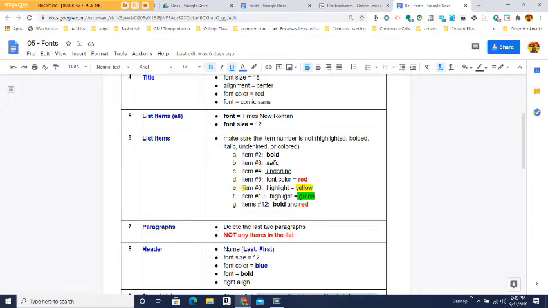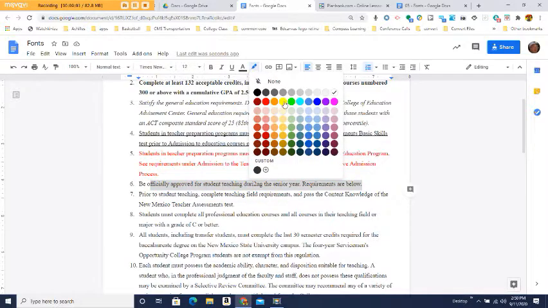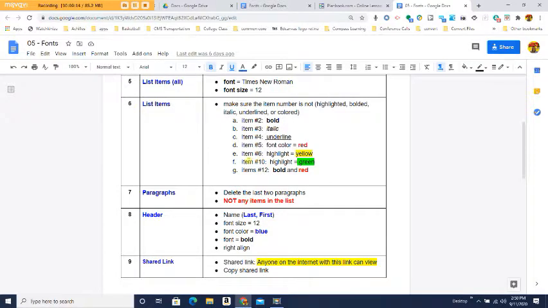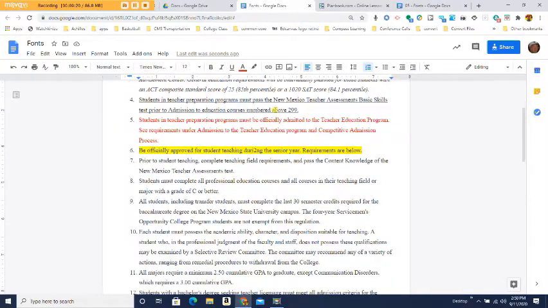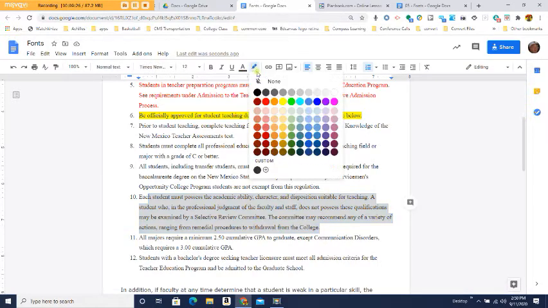Item E. Item number 6, highlight yellow. So item number 6, we're going to highlight yellow. So I'm going to start right here. Now when you highlight, you click on the little highlighter. And when you highlight, the color of the letters stay the same, but the background changes. F, item number 10, I'm going to highlight green. So find item number 10, highlight green. So the background should change to green.